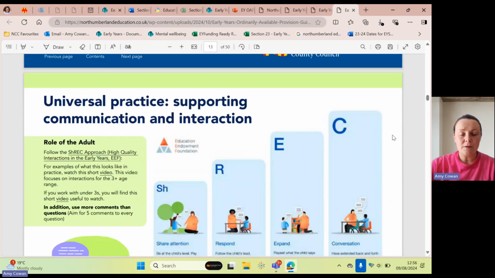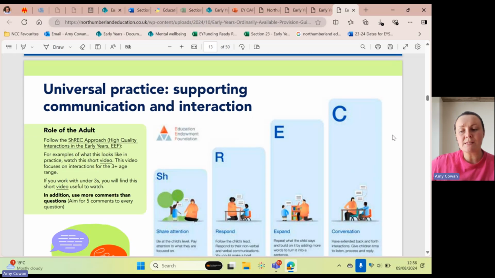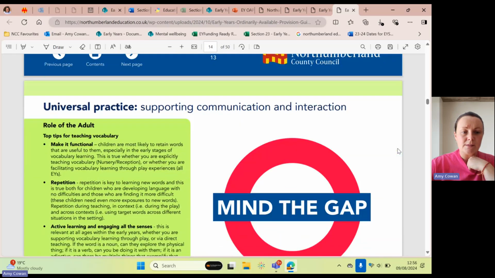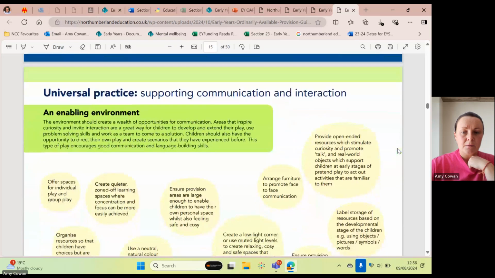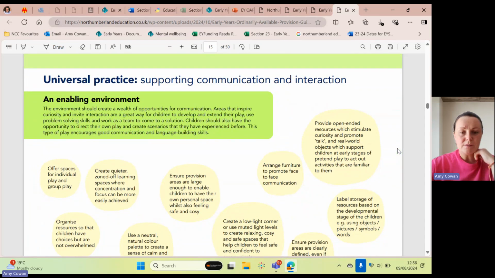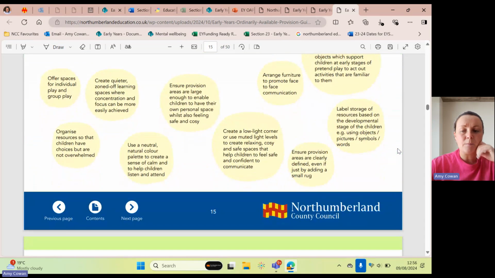So the document's broken down into the areas of the SEND code of practice, and they're all different colours, which hopefully will help you to remember which section you're looking at. They all have the same layout as well. So they all start with the role of the adult and then enabling environments, which obviously is universal. I'm not going to read through them because I think it's really important that you have the time to do that on your own.